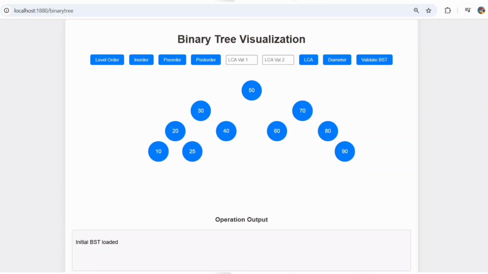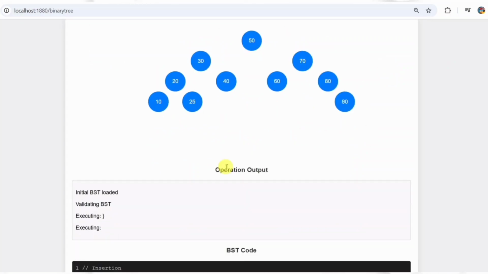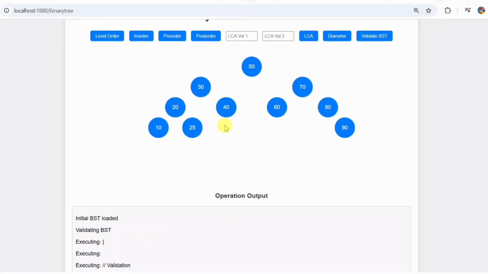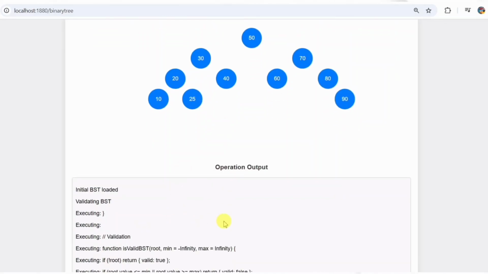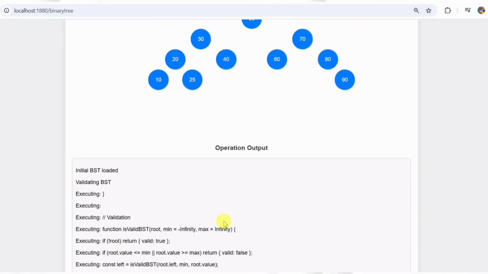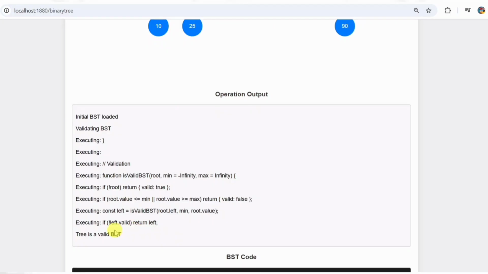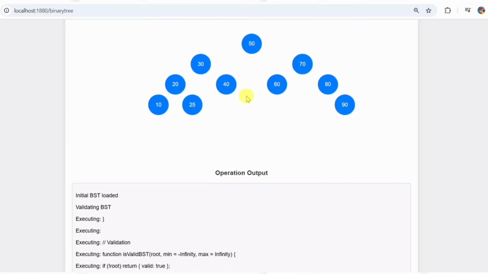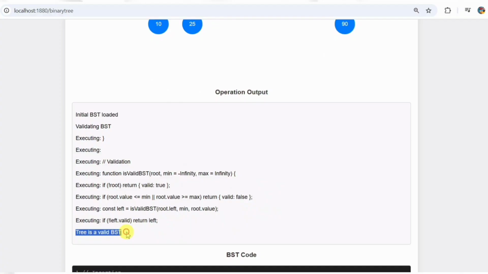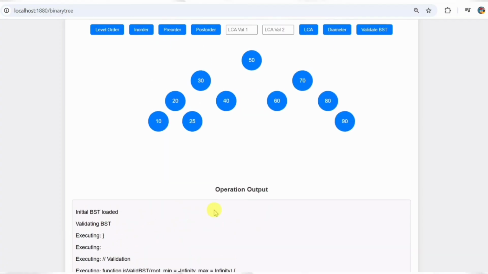Validating the BST. We need to make sure this is a proper BST. The Validate BST button checks, is every left child smaller than its parent? Is every right child larger? If all's good, you'll get a success message. If something's off, it'll highlight the problem node and explain why. Our demo tree is built correctly, so it should pass every time.